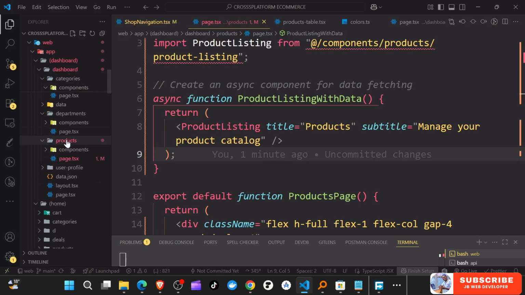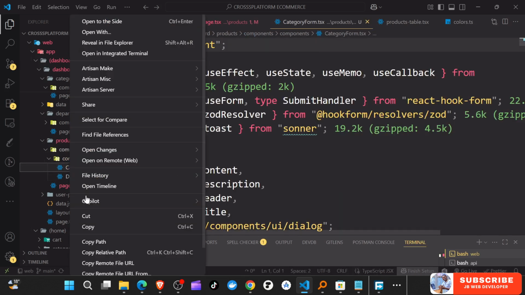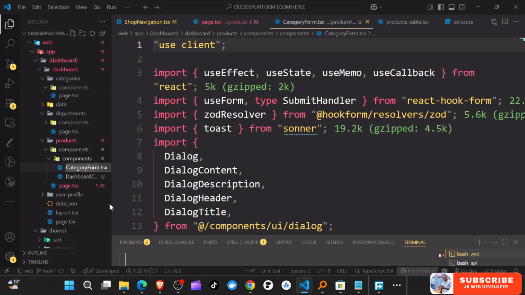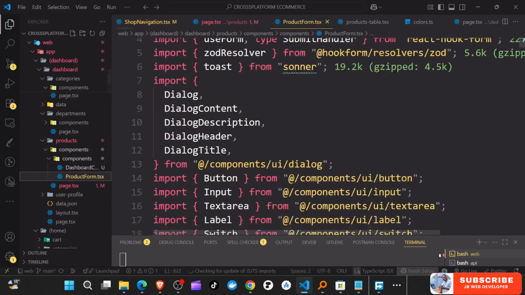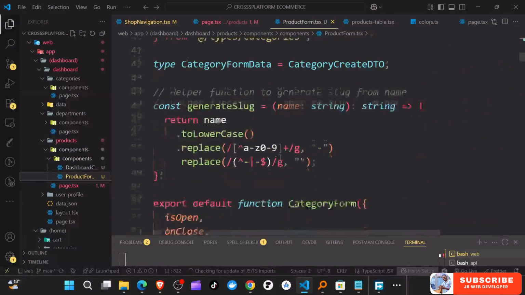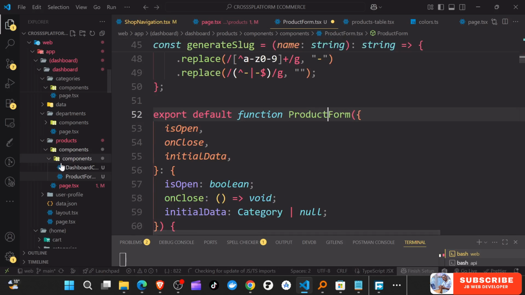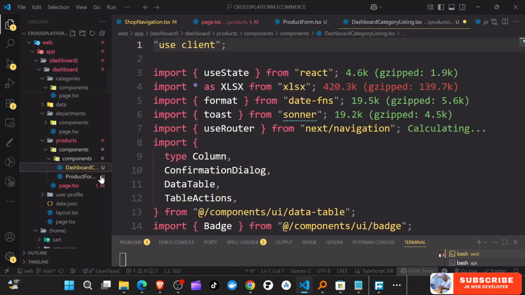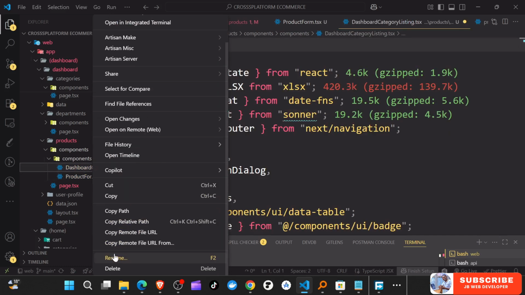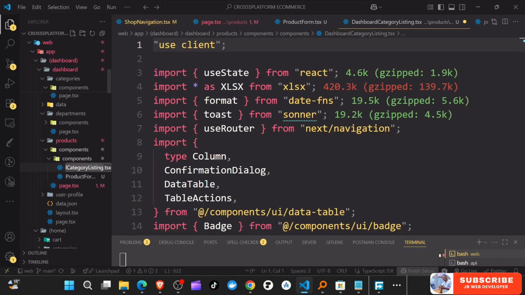I'm just going to go to products and copy these, go to components, and let me paste in this one. So we have the category form, which I'm just going to change to product form. Let me also rename this to product form. I will just go to this dashboard category listing. I will also rename this to product listing.